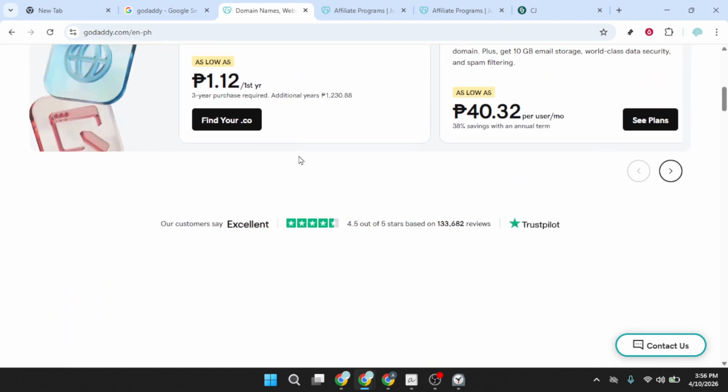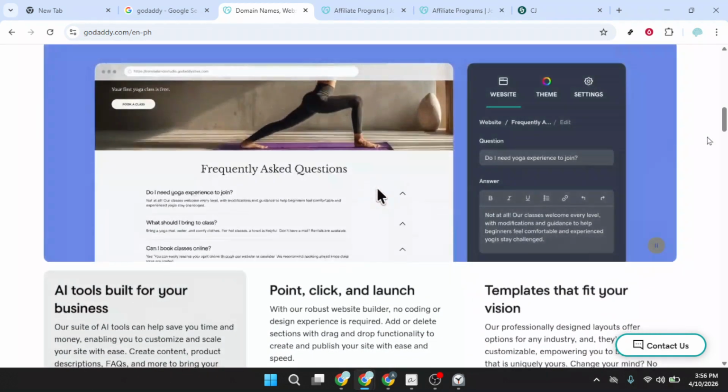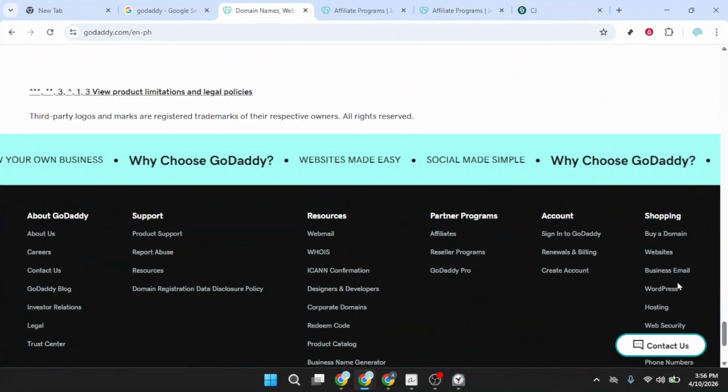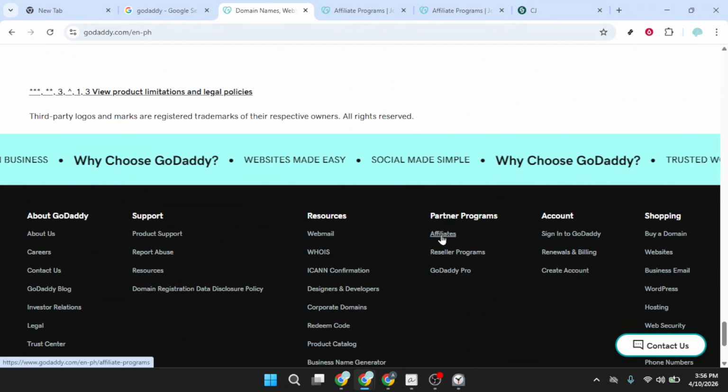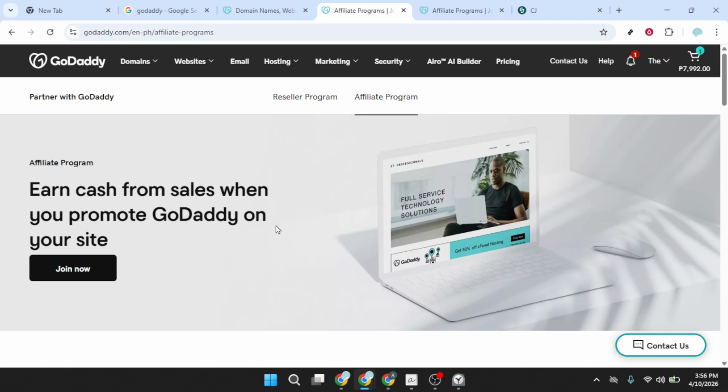After you're logged in, scroll down the GoDaddy homepage. Look for the section labeled Partner Programs. In that area, click on Affiliates. This takes you to GoDaddy's affiliate information page, where you'll see program highlights and a Join Now button. Go ahead and click Join Now.